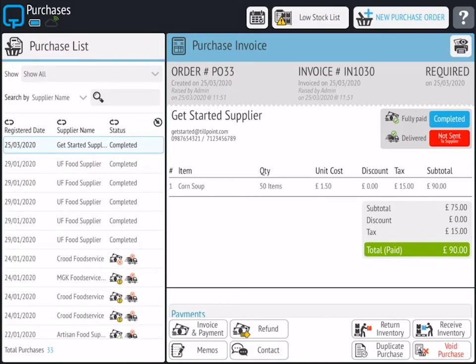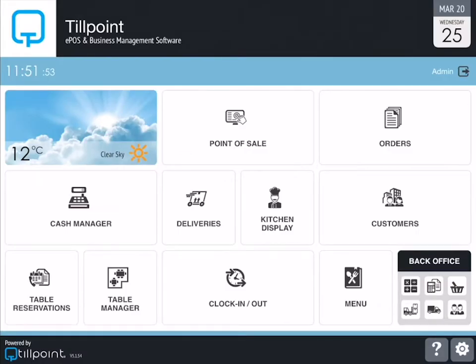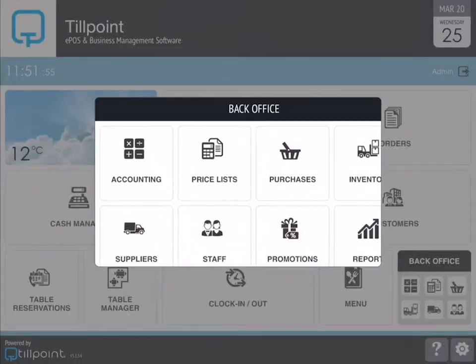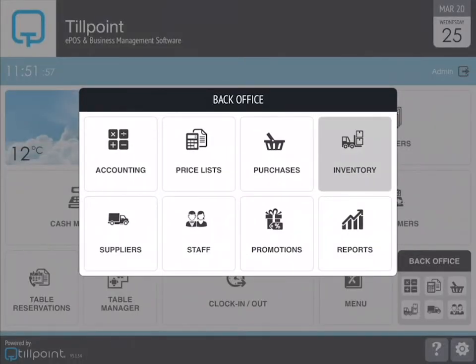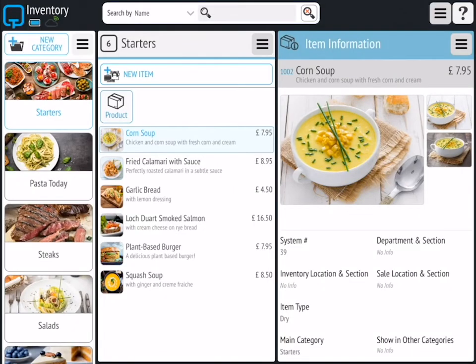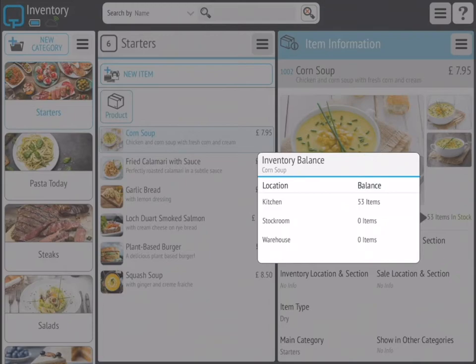We can go and check that now by heading back to the home page by tapping on the Tillpoint icon, followed by going to the back office, tapping on the inventory, and it was this item here, corn soup. As you can see, the item amount has been increased by the amount purchased.